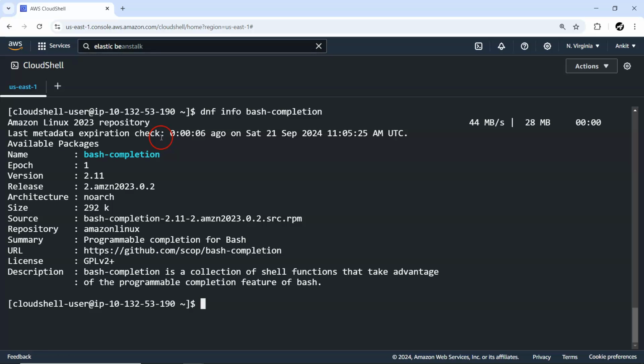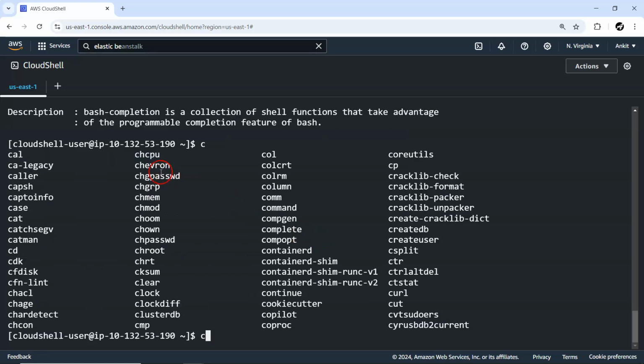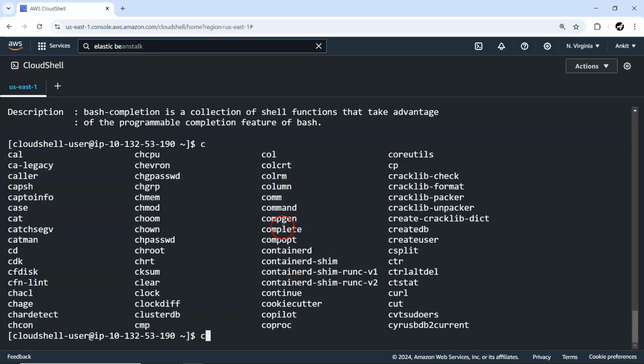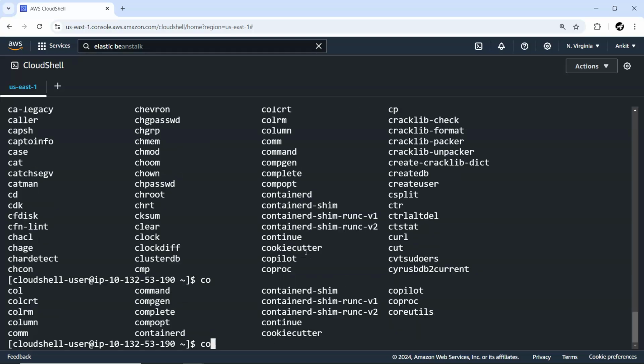So it's just information. The idea behind bash completion is, let's say I try some bash command, like C. This is the suggestion being given, all the commands starting with C. Let's say COMM, that is one command. I'll type CO and press tab. You can see all the command suggestions being given which start with the first two characters CO. Let me clear the screen.